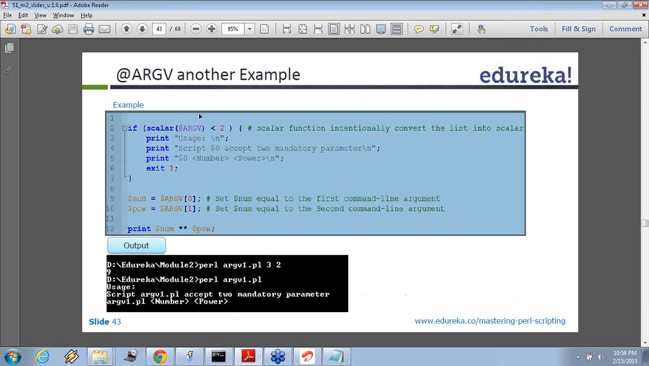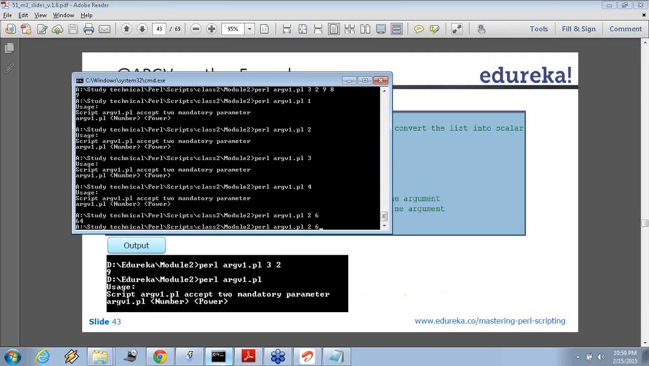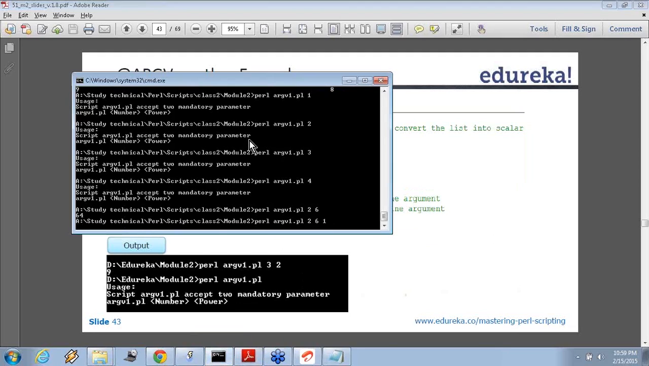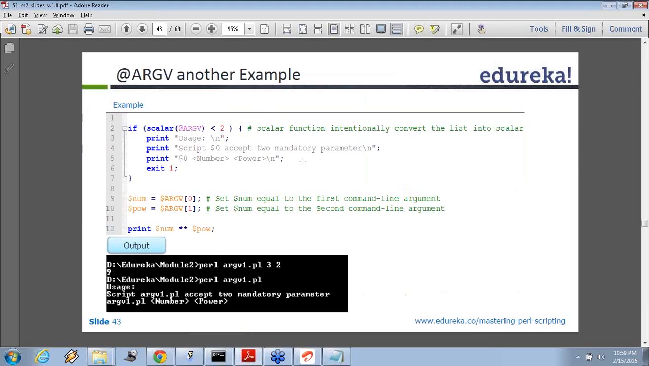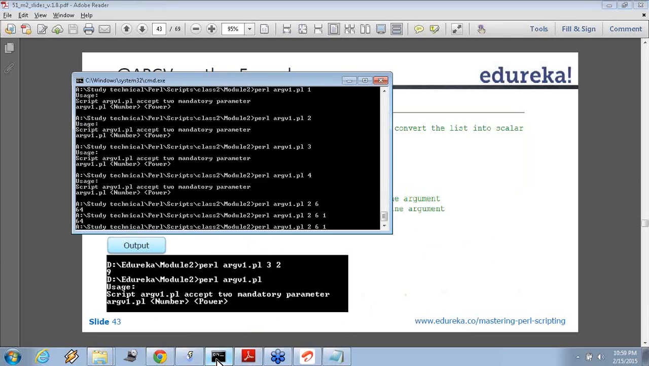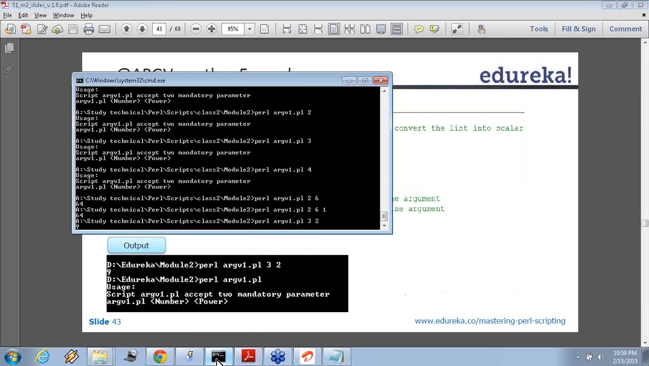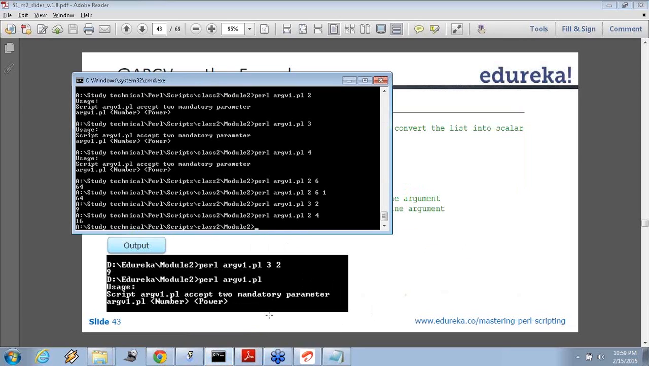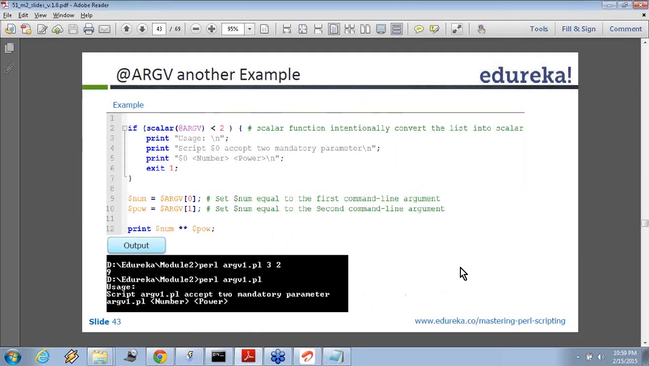That means if you are passing just 1 argument here, then it is always going to check if there is this condition where the arguments are less than 2, that is only 1 argument. Sorry, I was wrong about it. If the arguments are less than 2 means it is only 1 argument. So if you just pass 1 argument, then it will always give you the first output, the usage message. And if it is more than 1 argument, it will take the first argument and the second. So here if we pass 3 and 2, we get 9. If we pass 2 and 4, we get 16.